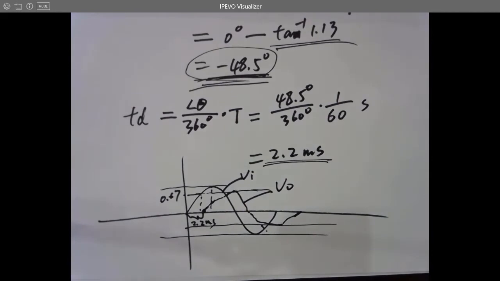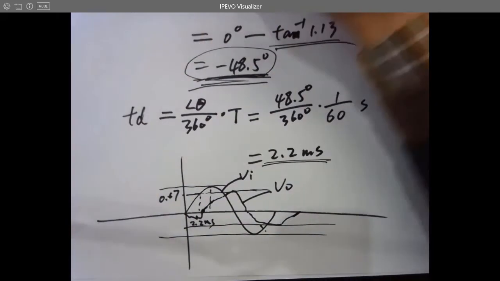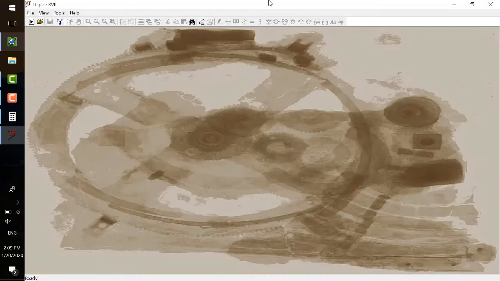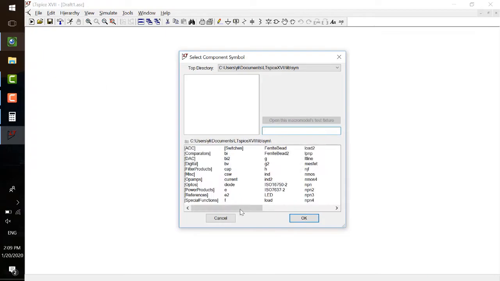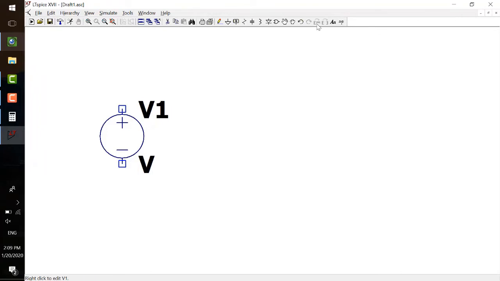Okay. Qualitatively, by doing that, verify with LTspice. Let's see if it works in LTspice. Yes, lagging. So when you're doing the homework, if I didn't say code it up, you just directly use the symbols. F2 will bring up the library and find the voltage source, put it here, and resistor, rotate, and cap.